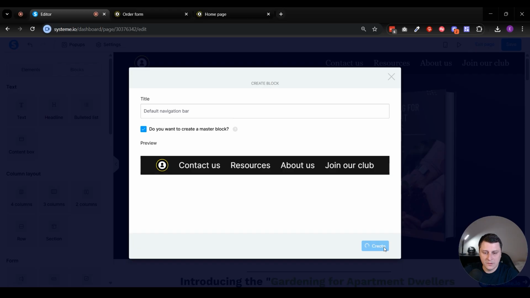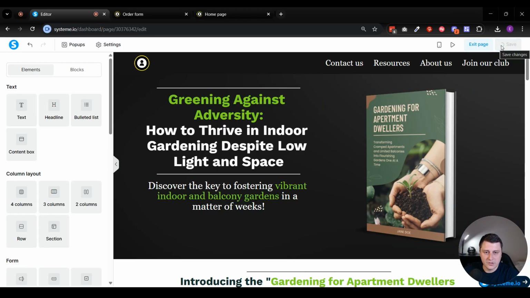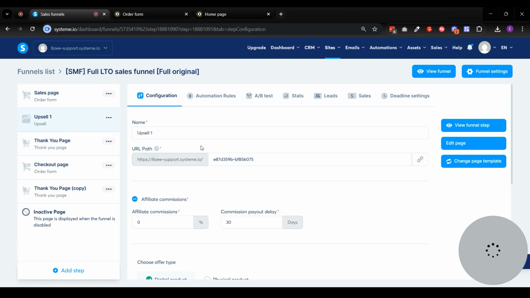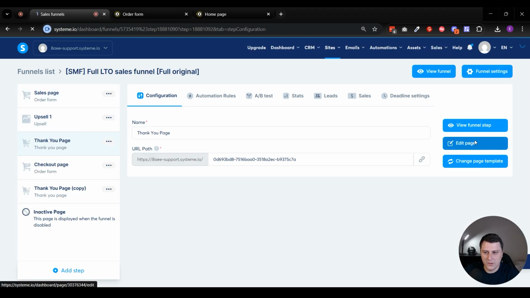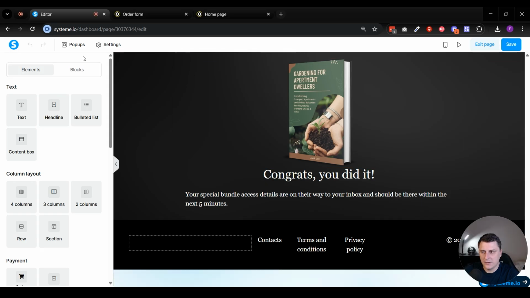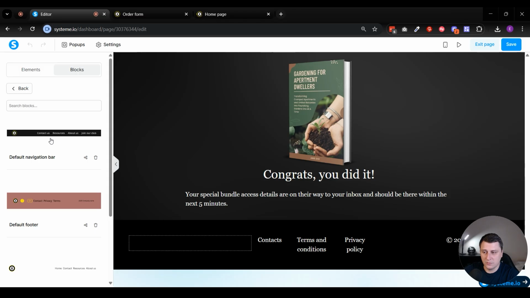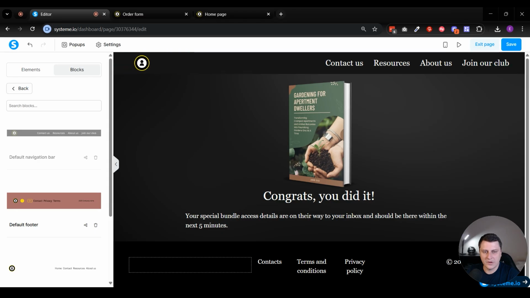So we can create it, and then I'm going to show you an example. It's being used here. Let's go back. Let's say we want to put it on a thank you page as well, right? So currently it doesn't have it, but if we go to blocks on the left side, my master blocks, you can see the footer here as well, which I'm going to link to that video in the end. You can check out how to create a footer in system.io. But this one is the navigation bar. We drag it in. So now we have it in 2 pages.